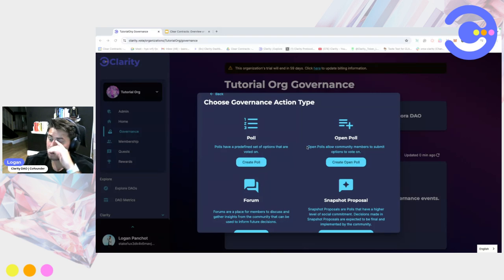You can also create an open poll, which allows the community to come in and crowdsource ideas to be voted on. It could be a meme competition where people upload memes for the project and people vote on their favorite ones. It could be an art competition. It could be brainstorming feature ideas. So this is a very useful governance action.